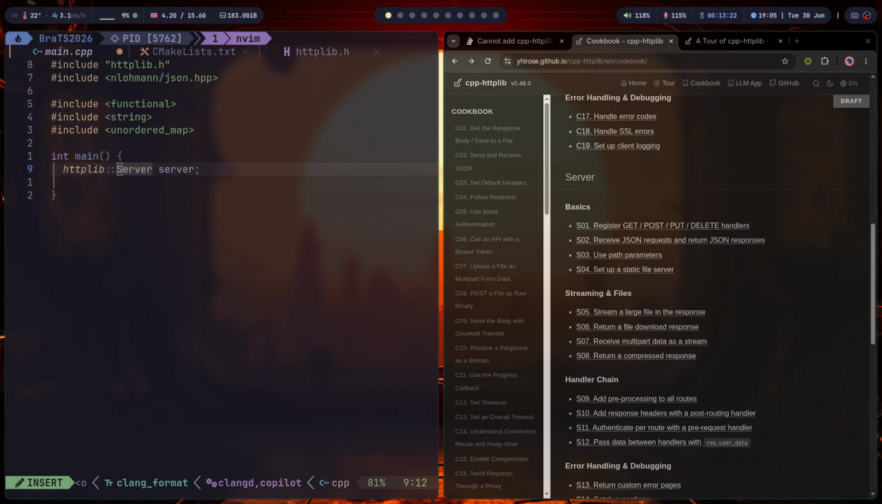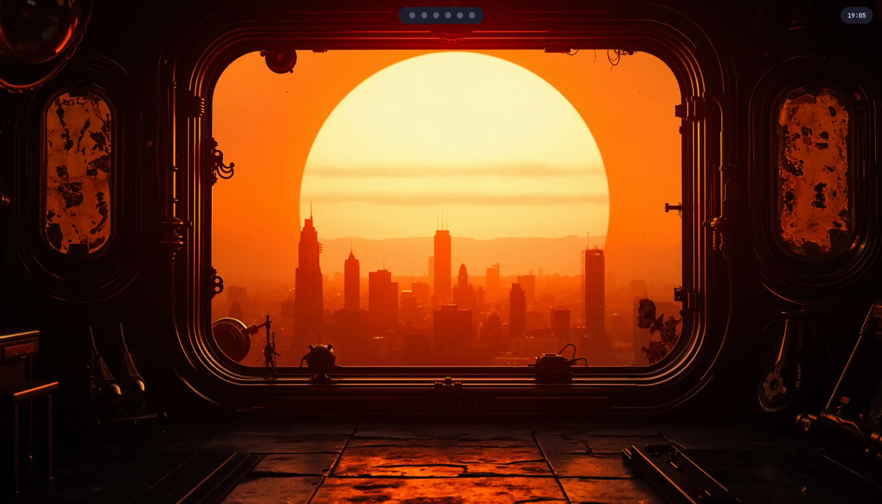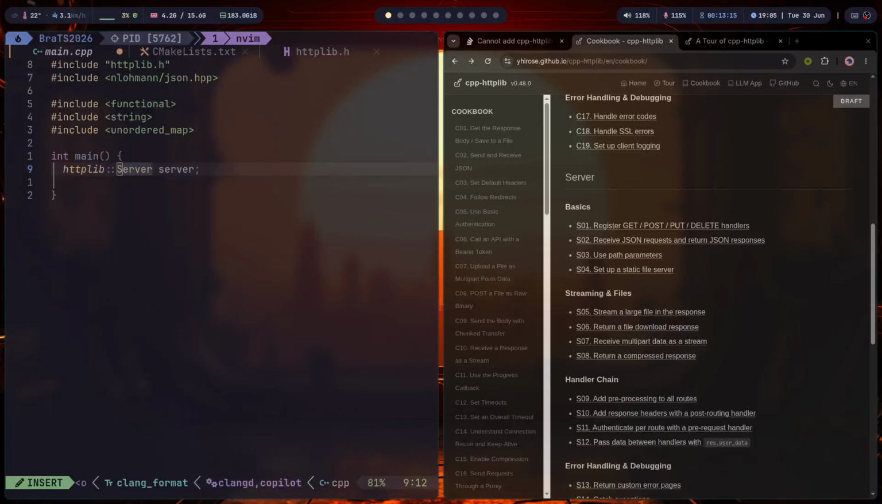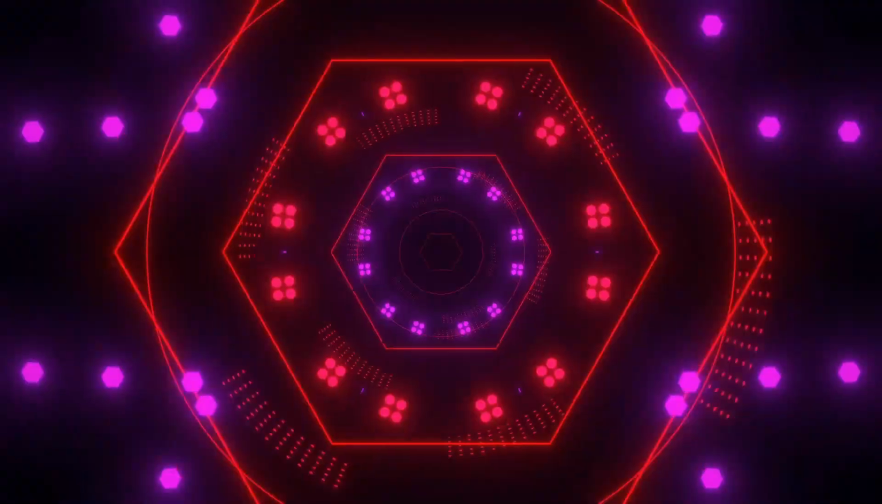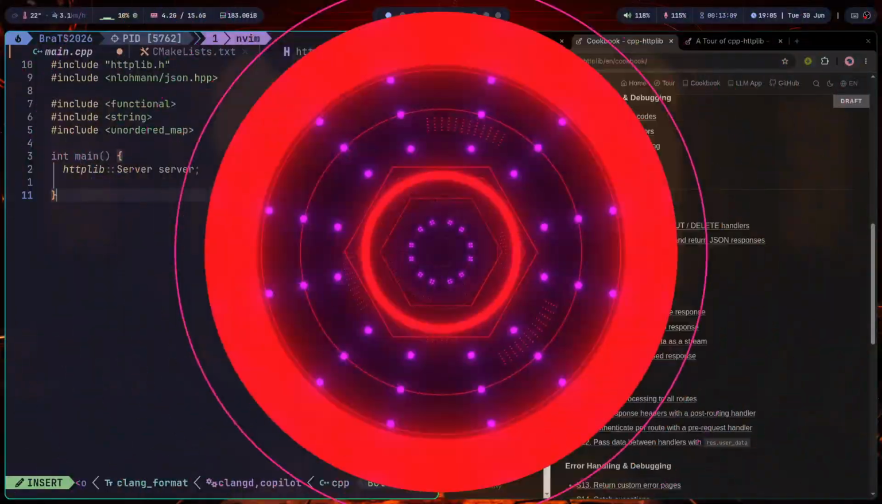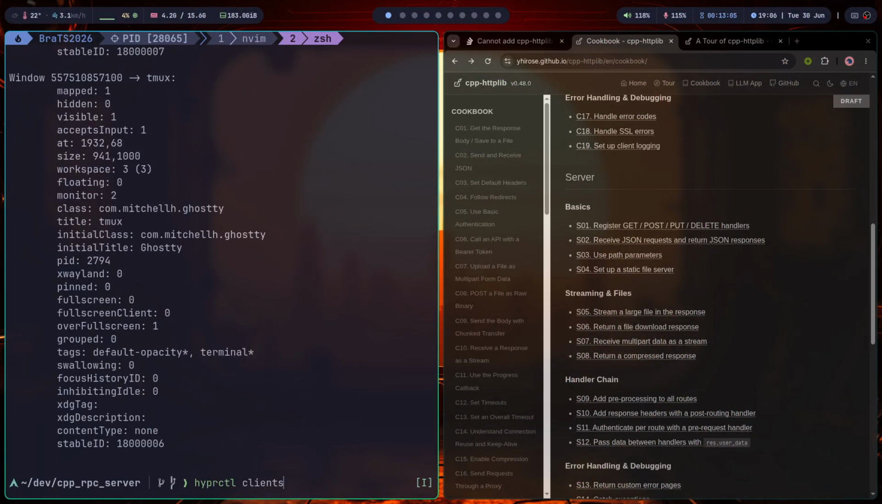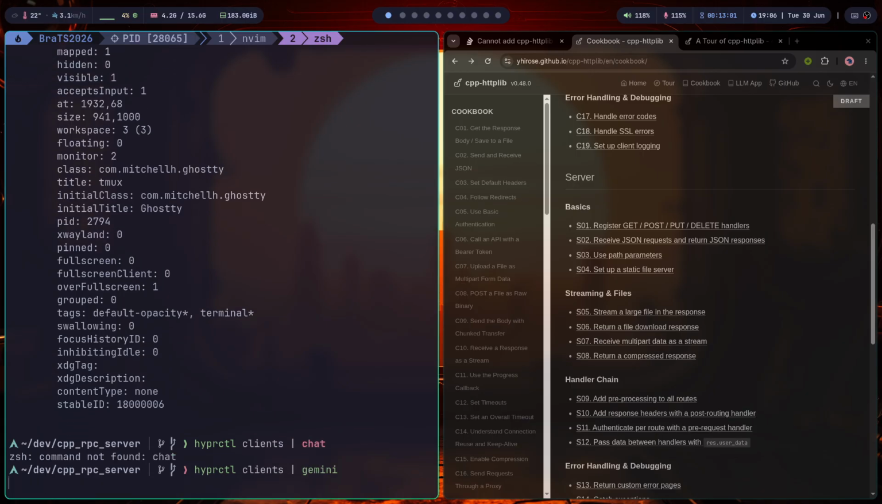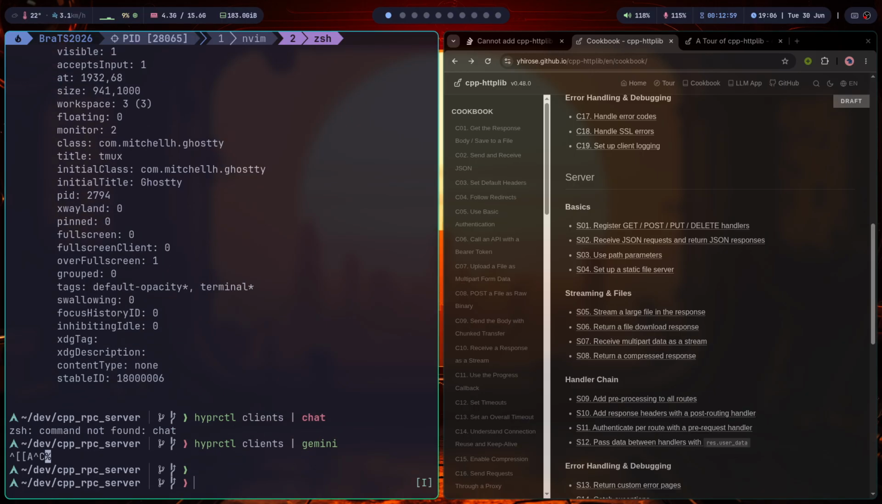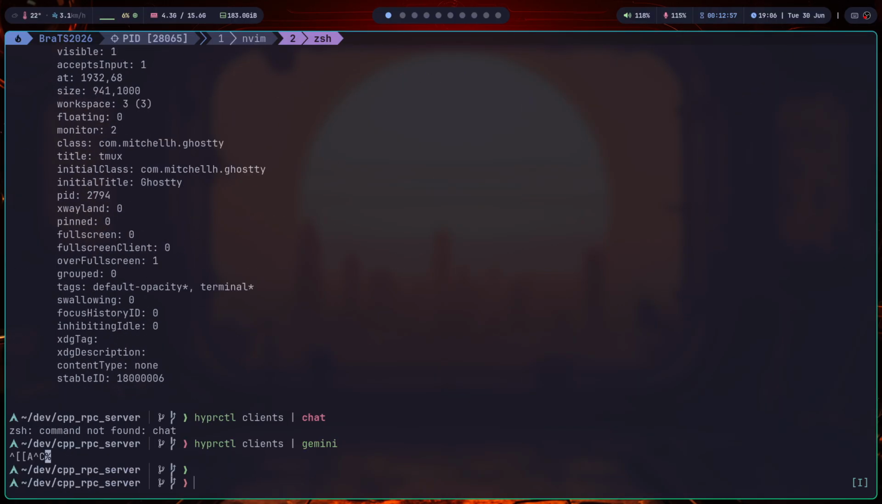And just so you know, do I have my other monitors? No, I don't. Wait, do I? Yeah, so this is my other monitor, by the way. I can even go as far as to show you clients. I'm not using any chat, Gemini, whatever. Oh shit, that was dumb. I just piped that into Gemini.